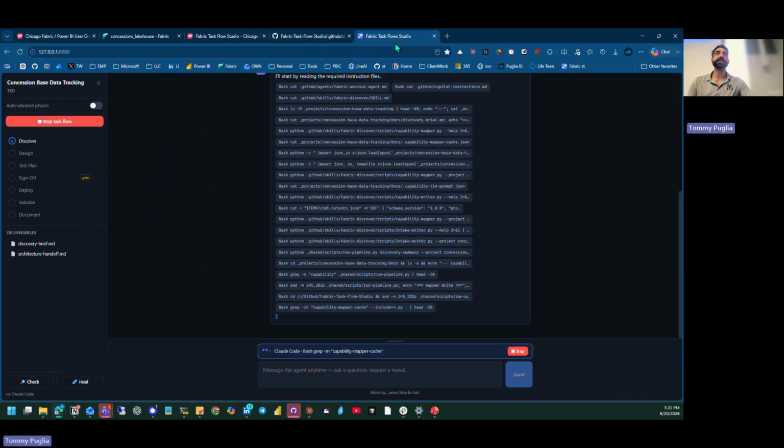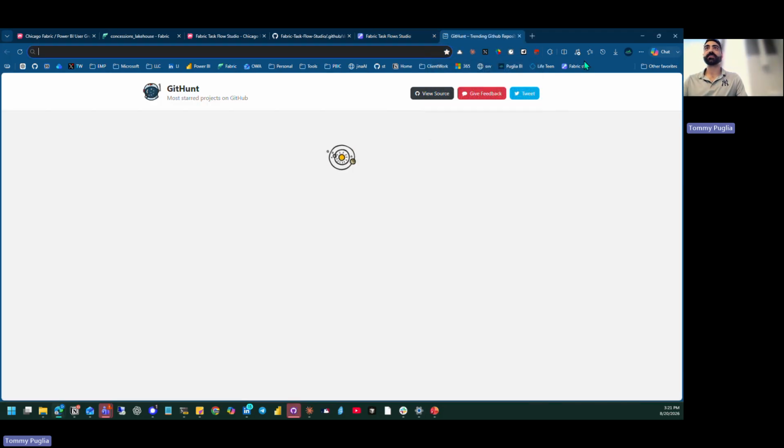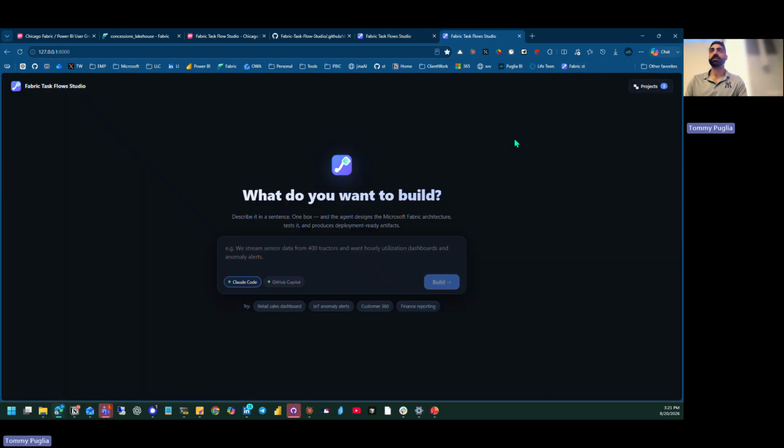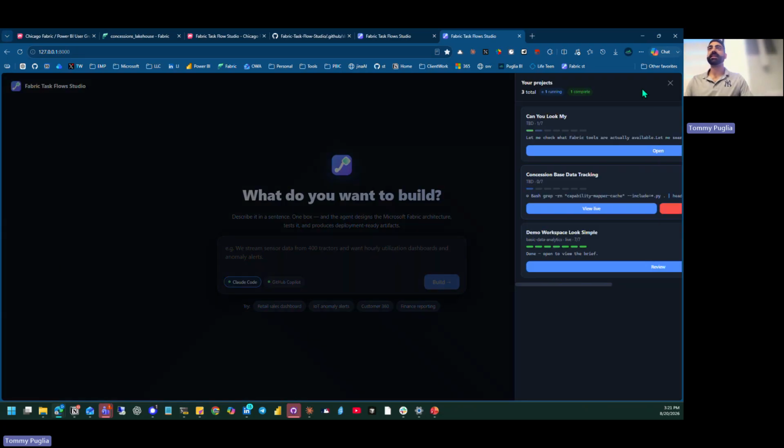So as we go to Fabric TaskFlow Studios, we can see we still are in the discover phase. What's really cool about this is if you were to open up another instance of Fabric TaskFlow Studios, again, this is running on the local server, you'll notice on the left-hand side, there is my project and I can view it live. Apologize for the scrolling. I do need to change some of the things when it comes to showing. We can see the projects that I've been working on or have worked on, I can view here.